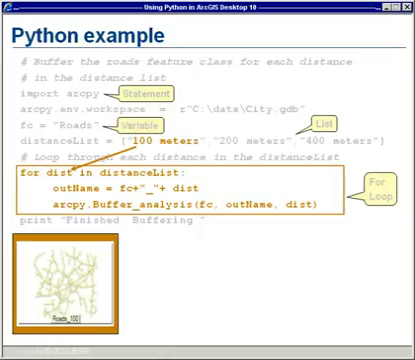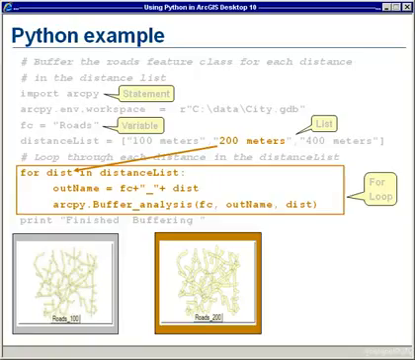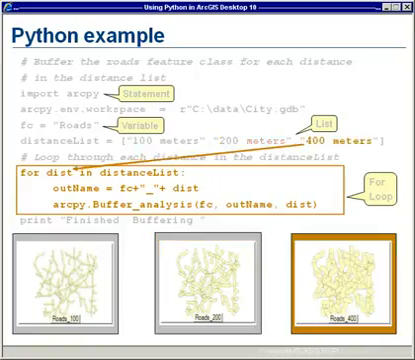So this for loop is going to take the 100 meters and output a new feature class called roads 100. The second time through the loop, it gets the second item in the list, the 200 meters, creates a feature class for it, and the third time, it gets the 400-meter distance out of the list, buffers it, and then when it reaches the end of the list, it breaks out of the for loop automatically, continues on with the remainder of your code.